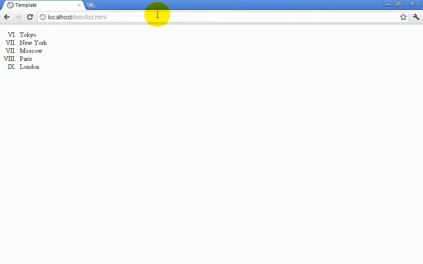Today we'll be talking about formatting lists. I'll show you how to change default numbering settings and how to create nested lists. We'll finish up with an example of a horizontal list.